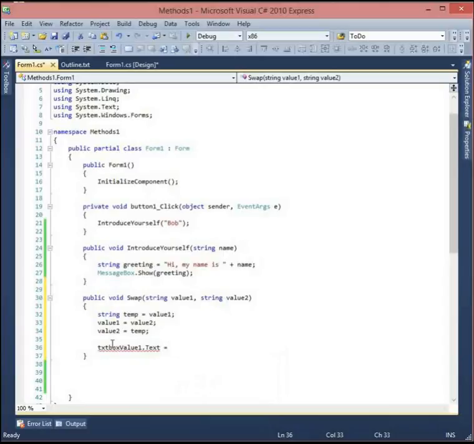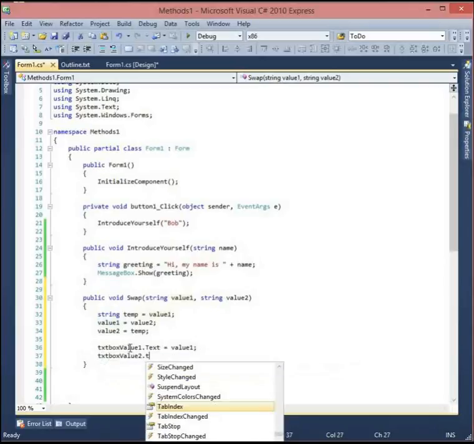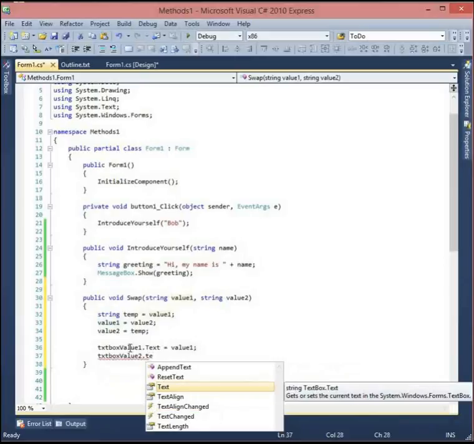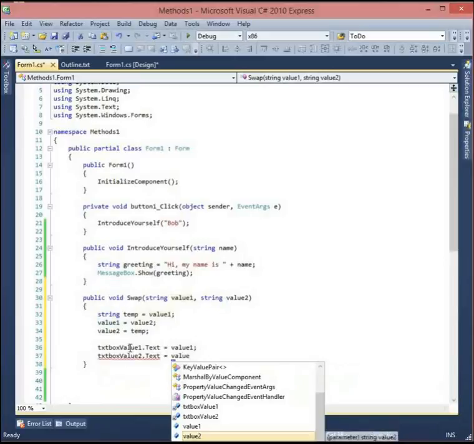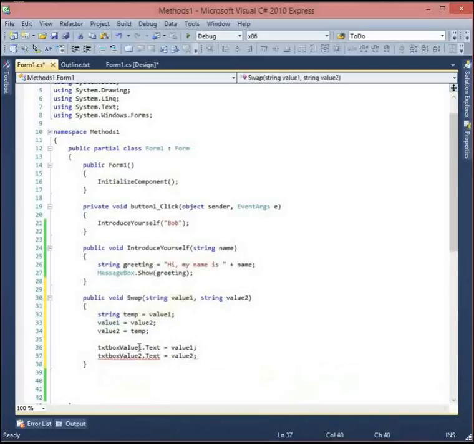So the text property, this is value 1. We're going to assign it value 1, right? We've already done the swap here. And txt value 2 text property, and the text property is highlighted. So this is going to be value 2, right? So we're going to assign that value 2. So this does the swap, and then we're going to assign it to our text property. So we're reassigning the text properties, right?